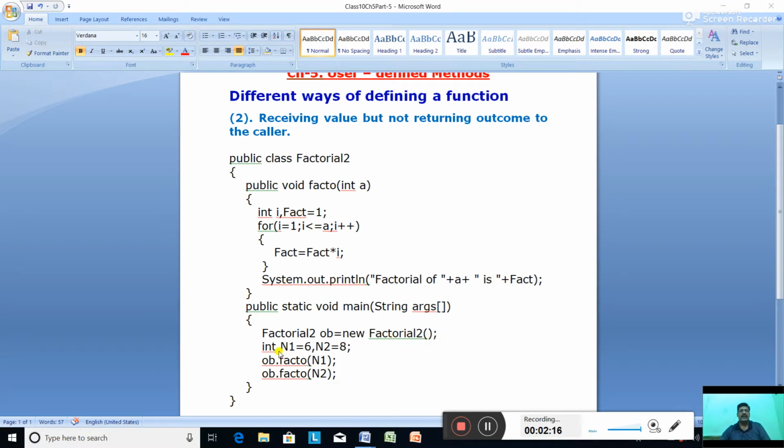We are calling the function twice. First time we are passing the n1 value, that is 6, and second time we are passing the n2 value, that is 8. The first time the function is called, ob.factor n1. See, the receiving part is not there. Like in our last program, we used int p equal to ob, int q equal to, so that part is not there. So directly we are calling the function ob.factor n1. From here the factor method is called and n1 is the actual parameter. n1 value is 6, so this is passed to a.